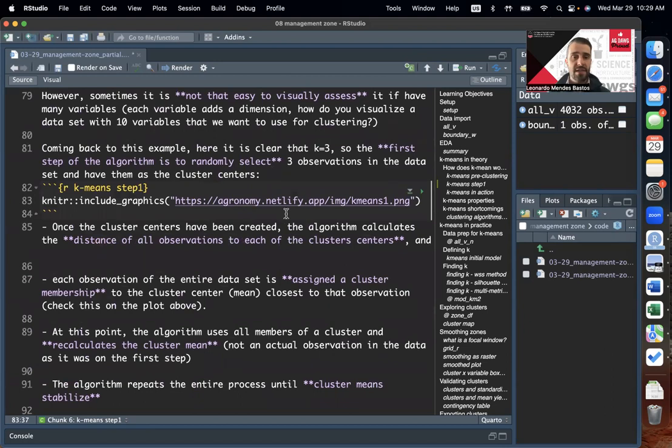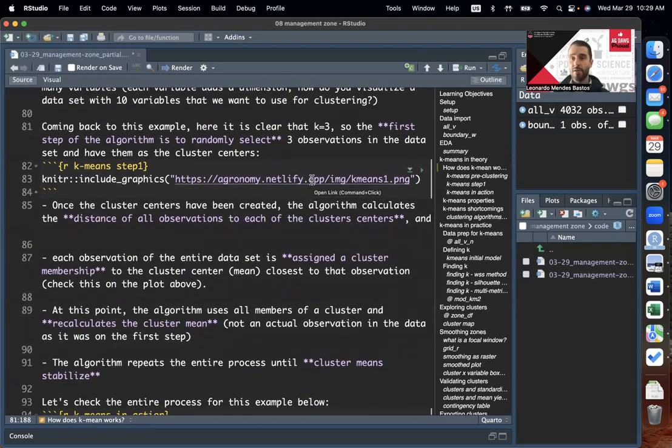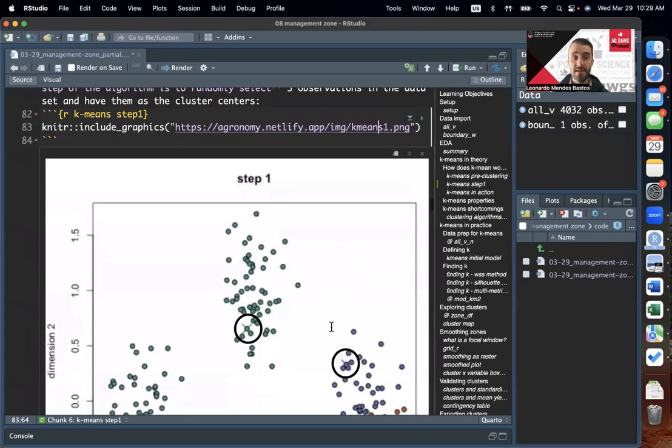Okay, so let's talk about how would k-means work? How does it work in general? And how would it work for this data set here? We come to this next chunk. I'm gonna print it on my side so we can see it.